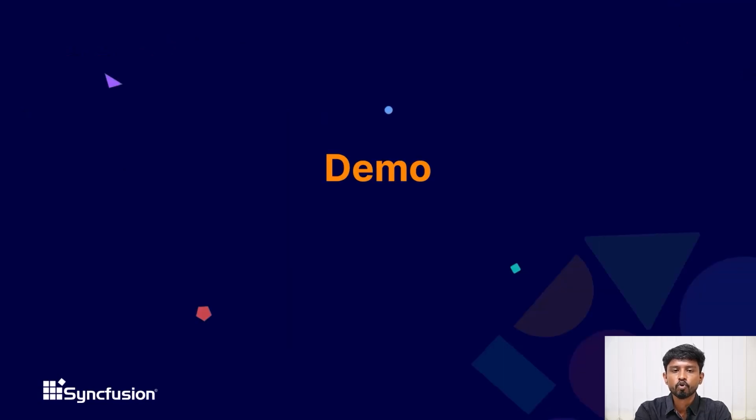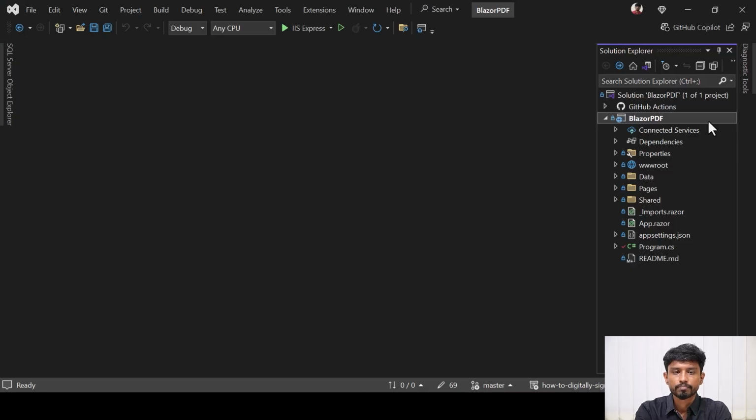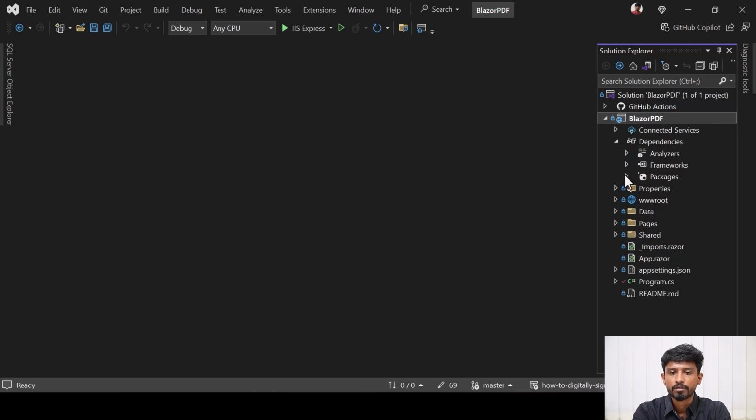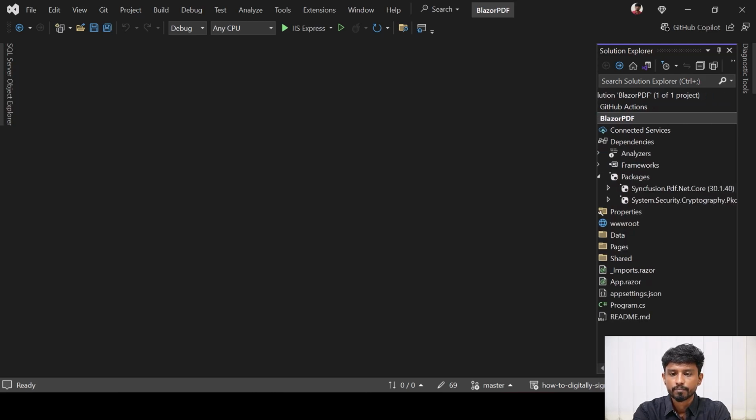As the first step, let me open Visual Studio 22. The project that you see on screen is a new project created by me of type Blazor Server app. With respect to the changes already made to the project, let's start with the packages. I've installed the Syncfusion PDF .NET Core NuGet package as a reference to the Blazor application. And I've also installed System Security Cryptography PKCS NuGet package, the usage of which will be discussed as we move to the coding part.